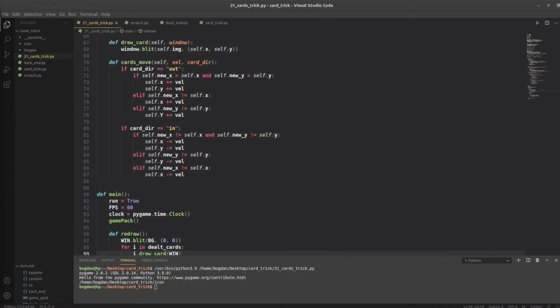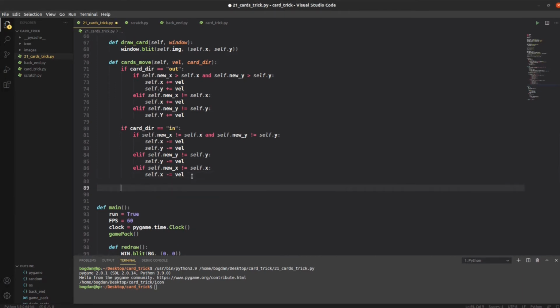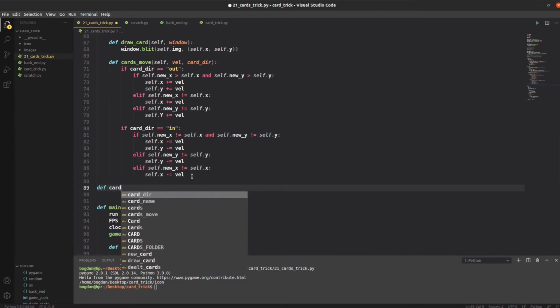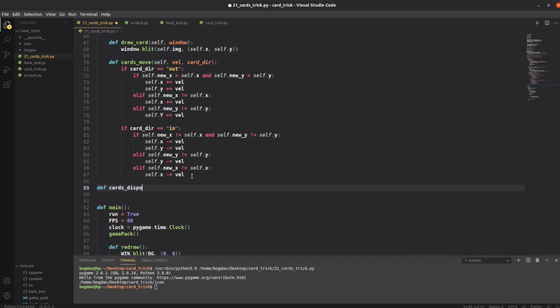Now that we have the card class created and we can display the cards on the screen, I would like to create a few functions that will allow us to move the cards on the screen. So let's start here underneath this class. The first function that I'm going to create will be called cards display pack. And this function will display the cards in the pack as we have them when the game started.